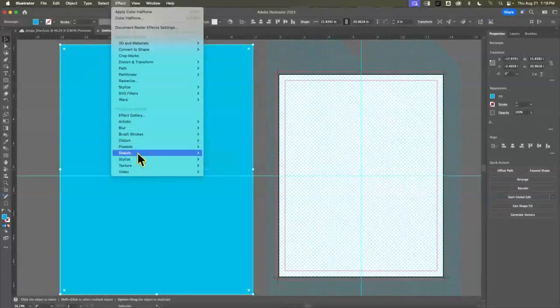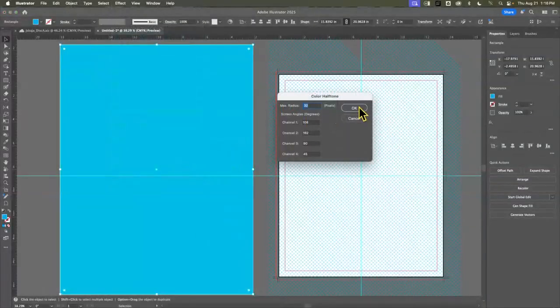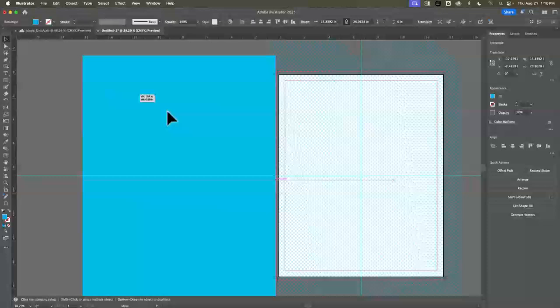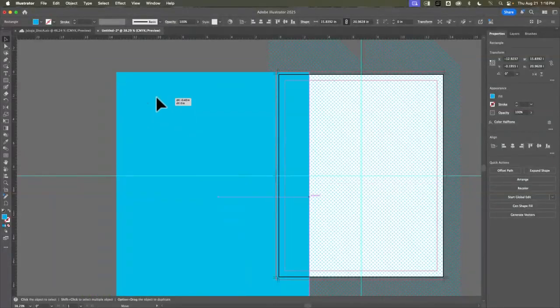And I want it in cyan. So I'm going to go to Pixelate, Color Halftone, and it's 32, so I'm going to go down to 24 on those. Hit OK. And that did not work. So it does have to be grayscale. Oh, this is dumb.